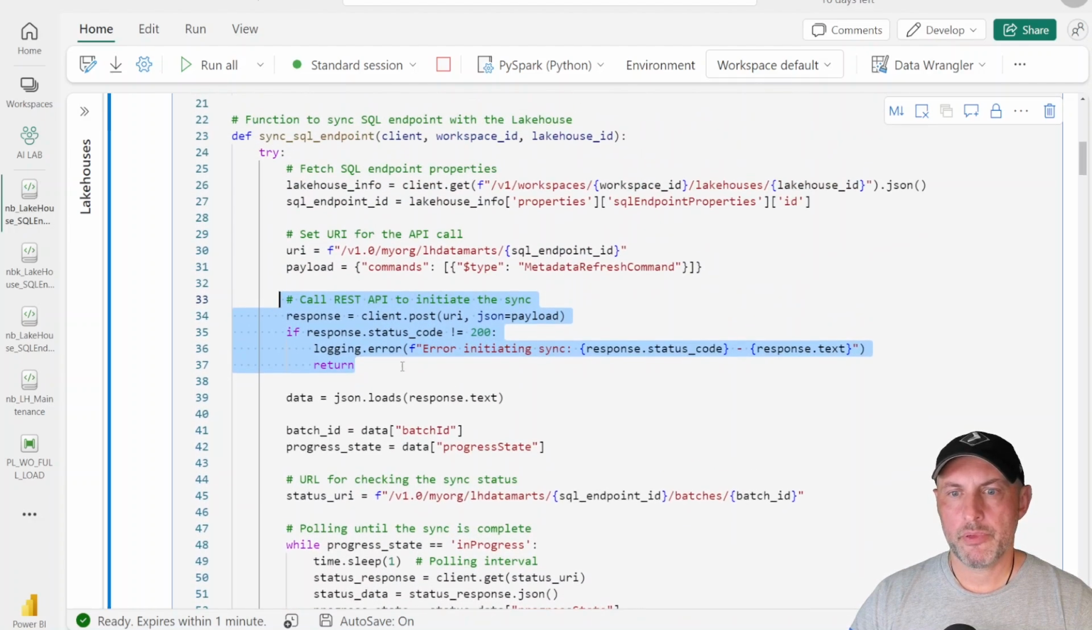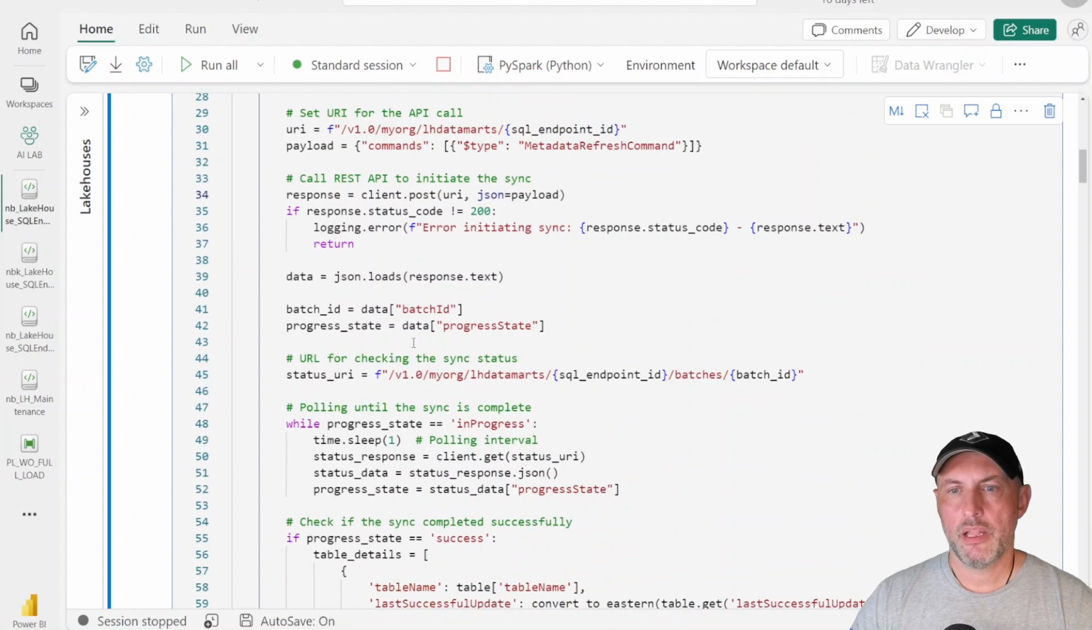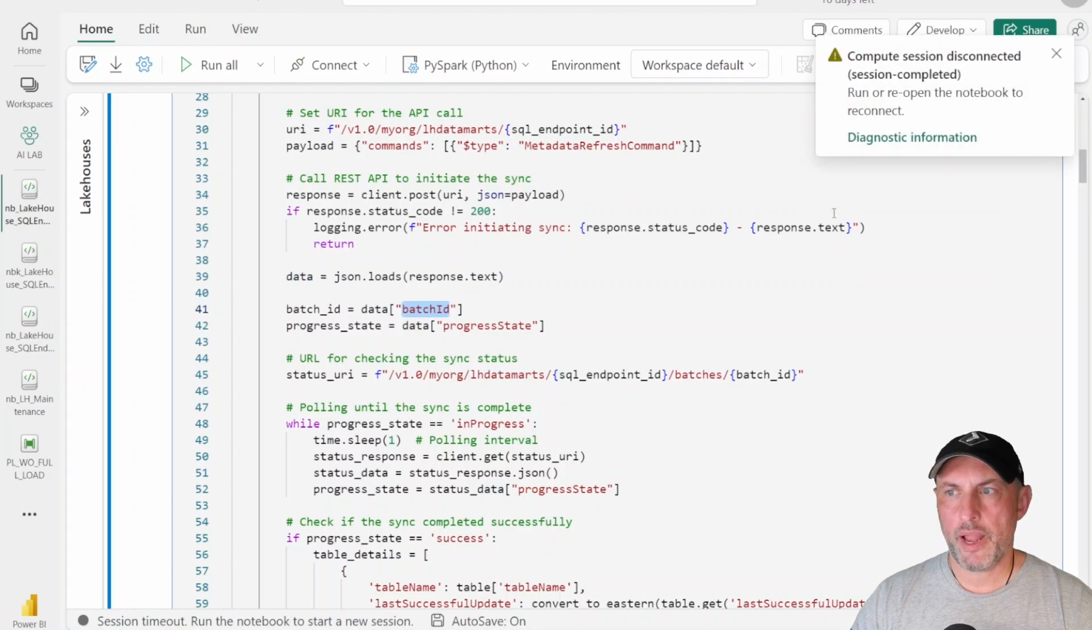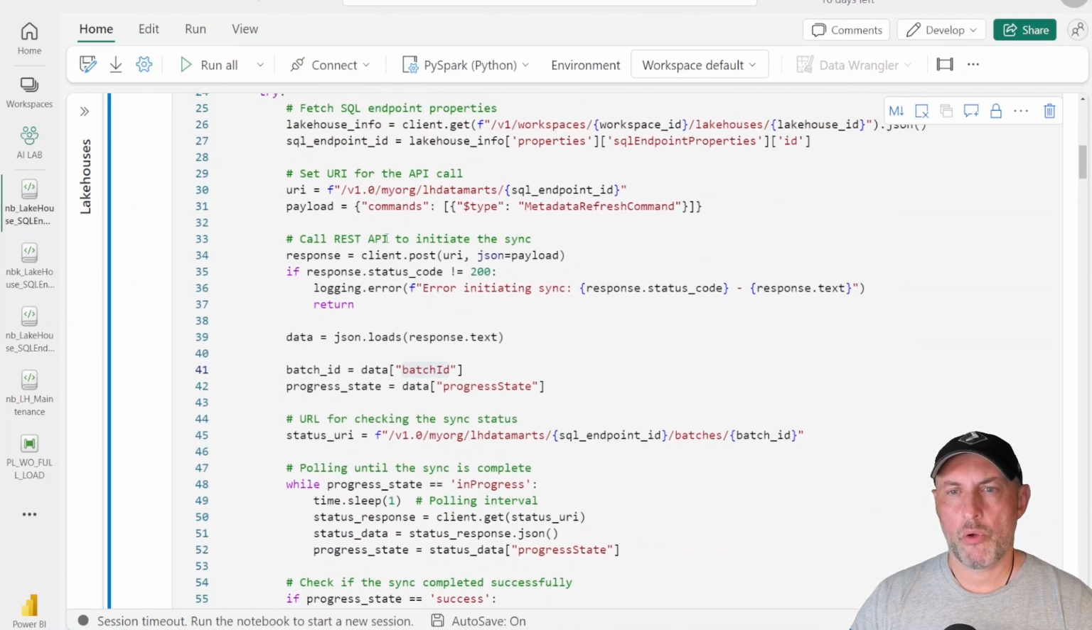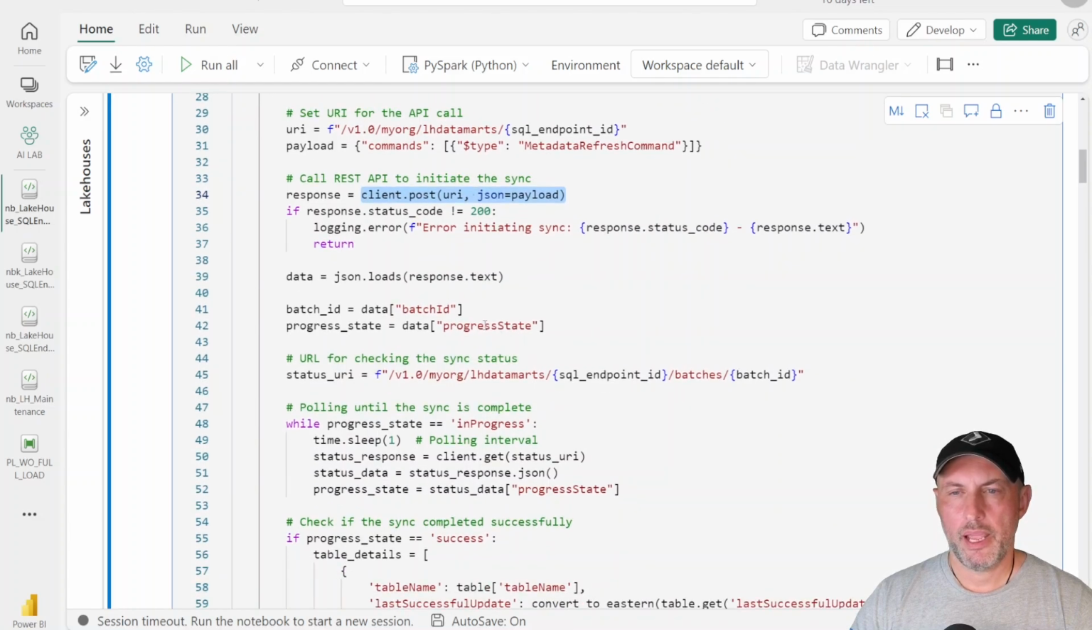So what happened was, once we got the response and the response was not a failure, now we can read from the response, and what's important for us is to get this batch ID. So basically what happens is we do our post on this URI and our SQL endpoint, and then it starts a batch. So this batch runs, and then we can check that batch.